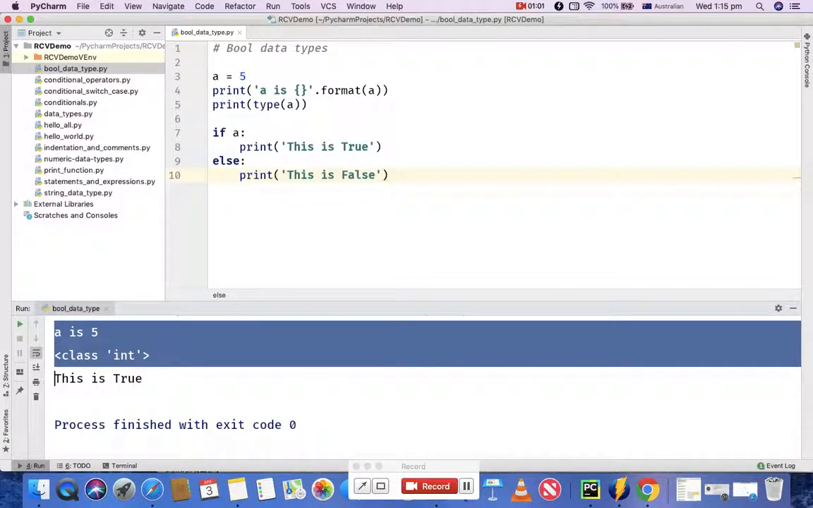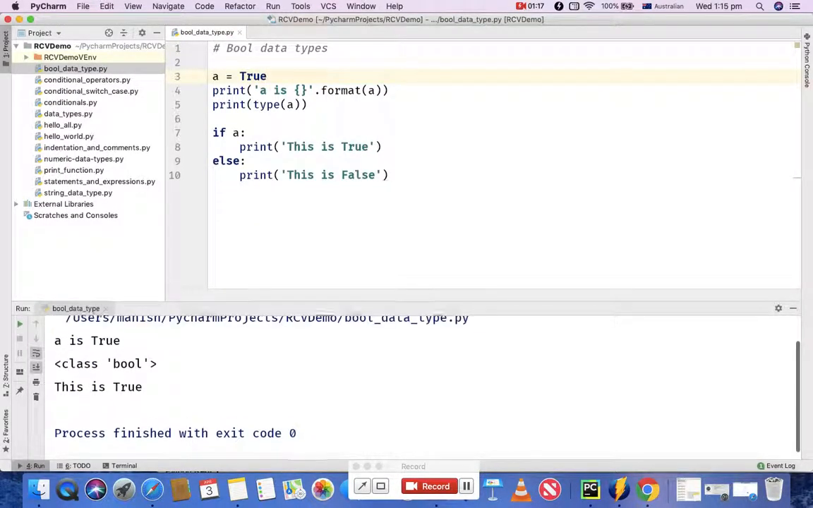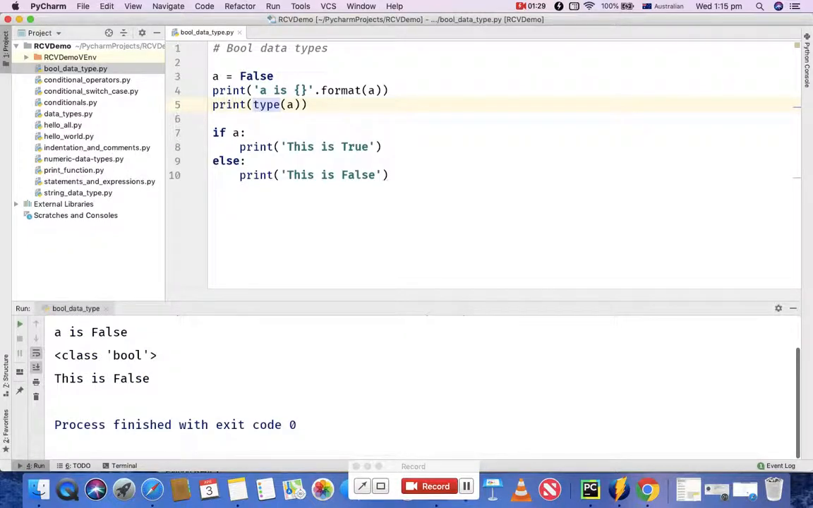So a is 5 and the class is integer, so this is not a bool type at the moment. What you can do is replace this 5 with True with a capital T, save and run it, and you can see the class has changed to the type bool. Similarly, if you change it to False with a capital F and run it, then a is False and the class is bool, and it went to "this is false".